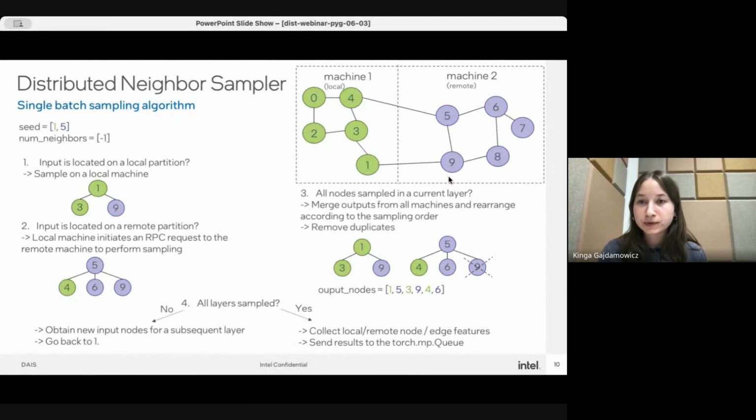If all nodes were sampled in the current layer, the local machine merges outputs from all machines and rearranges them according to the sampling order, which is needed for further algorithms to work, like, for example, the trim-to-layer optimization. Our order will be that seed nodes come first, which is 1 and 5, and then the sampled neighbors. Sorry about that. What we also need to do is remove duplicates because we don't need them. We see that node 9 was sampled twice, so we just remove the last occurrence of it, and our output nodes will be like this.